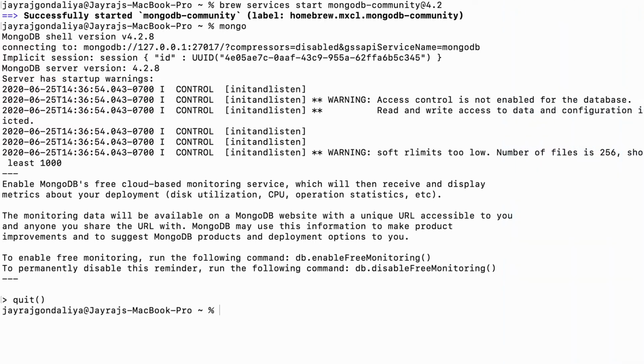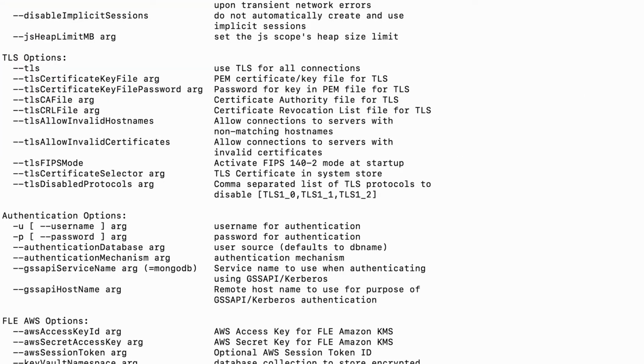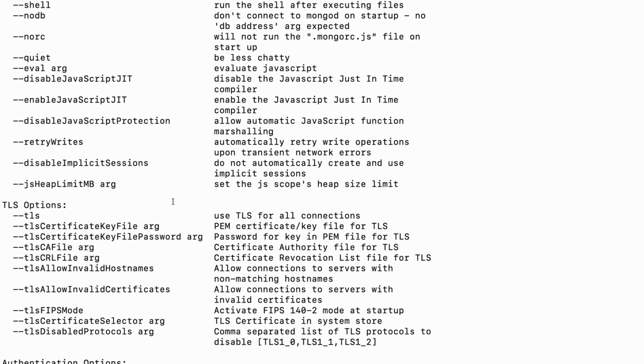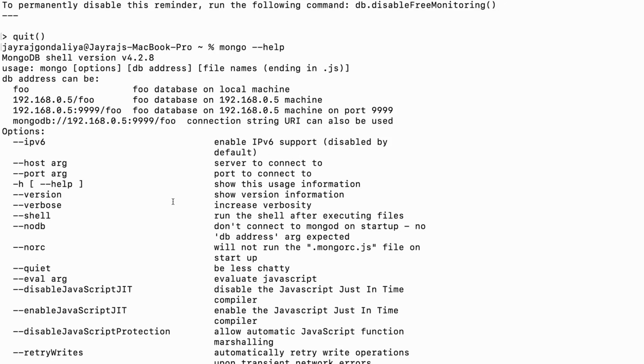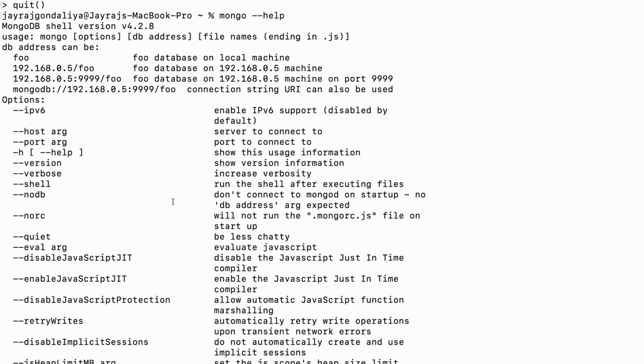Let's say you want to see what kind of different information you can pass with the mongo command. In that case, you need to type mongo and then --help. If you hit enter, it will give you information about how to use this mongo command and what are the different options we can use with it.